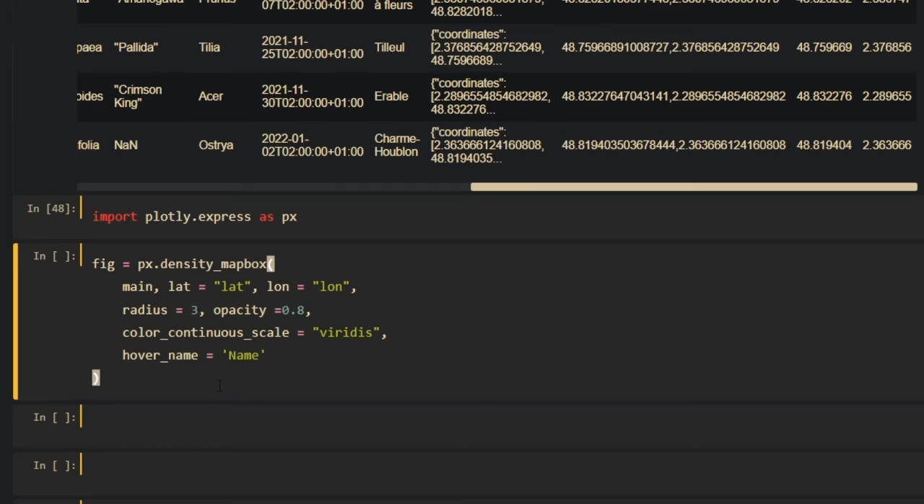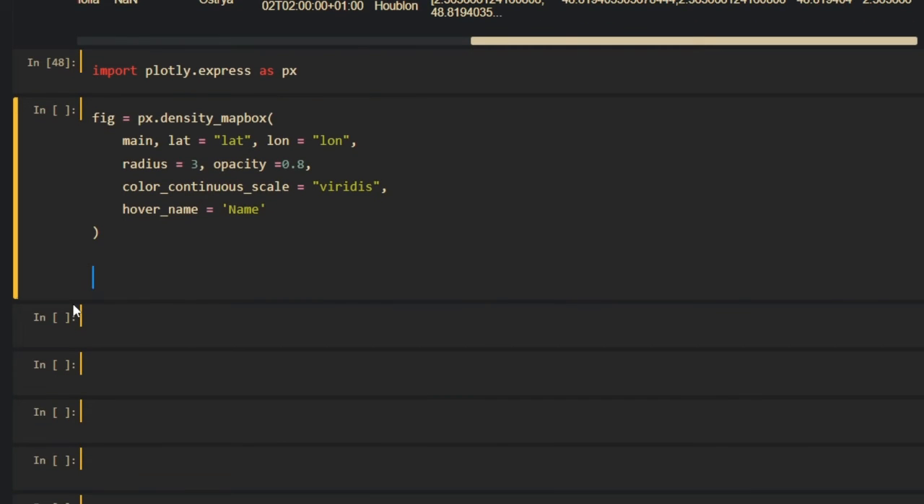So this is it for our figure, but we're not done, because now we're going to update the layout so that the map looks kind of okay. So to do this, we're going to do a figure dot update layout, and this update layout is going to be using a few things.